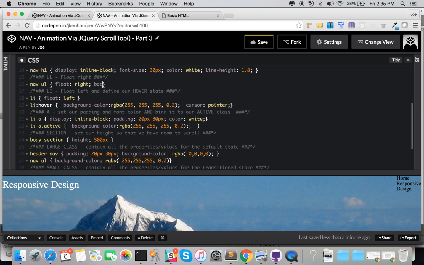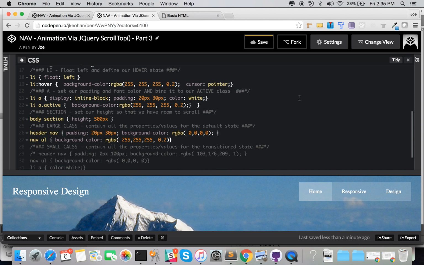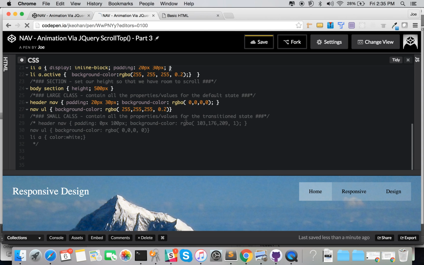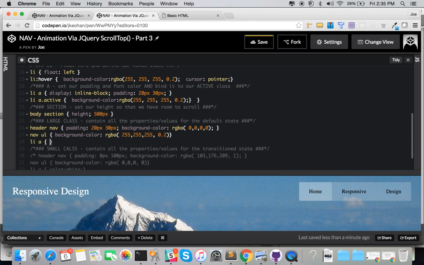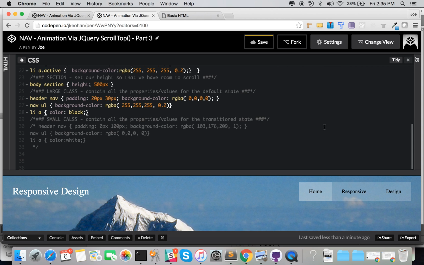Let's get this out of the way. The only other thing is the anchor tag color. I'm going to make this black, and if we make that black, we clearly see that it's black. So I'm going to take that out of there, go down here and add an LI here and give it a color of black. So now it has a color of black. We have these two states: we have this large and we have this small.